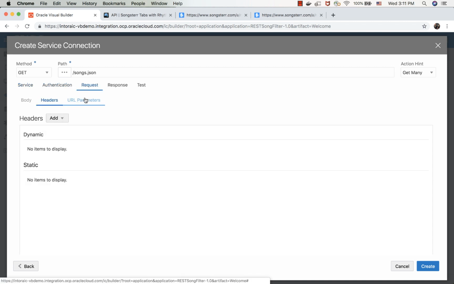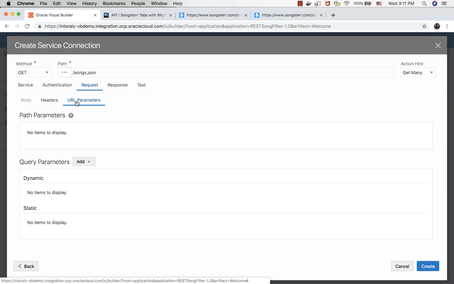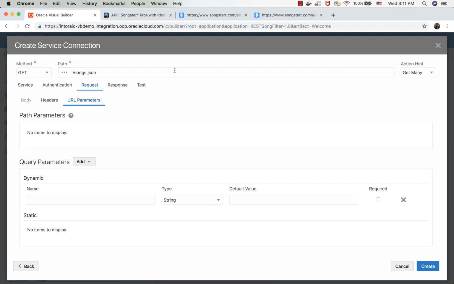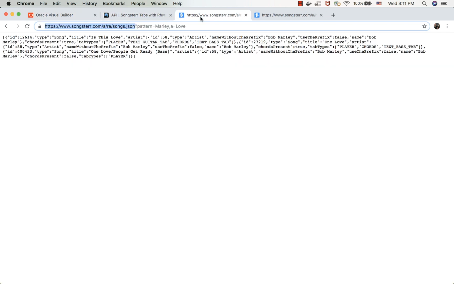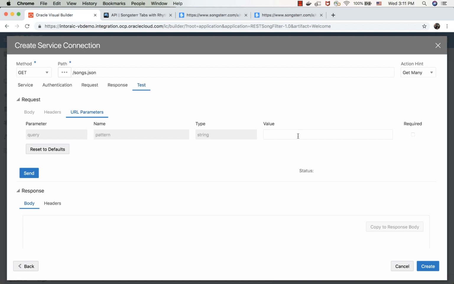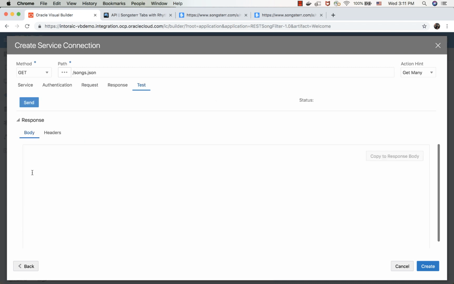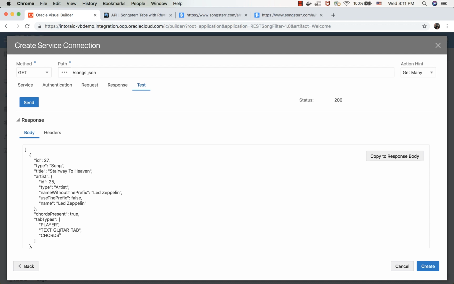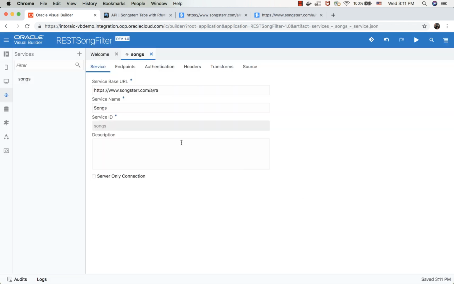So we're going to use a URL parameter in this case, and we're going to define a dynamic query parameter like that. The name of the parameter, as we saw up here, is pattern. So this is what comes after the question mark here. So we'll use pattern. You can fill in a default value if you want to have one, and then you can go and test it. So let's provide some value here, for example, lead. And then when we click send, we get songs that relate in this case to Led Zeppelin, for example. All right, so we created the connection to the REST service.